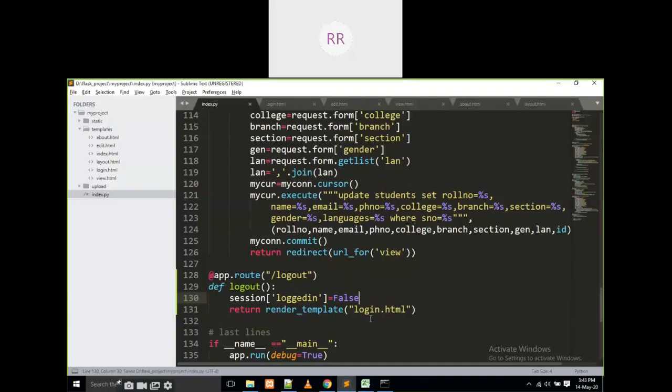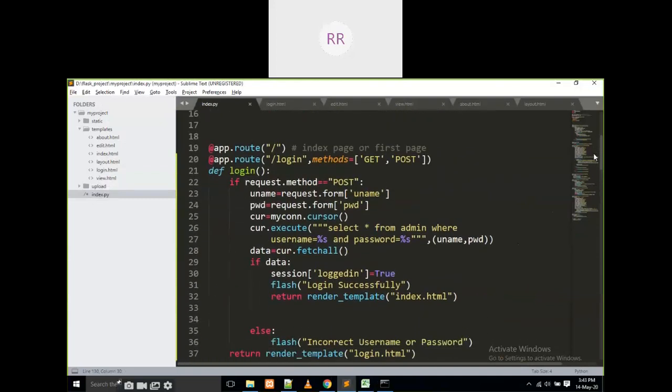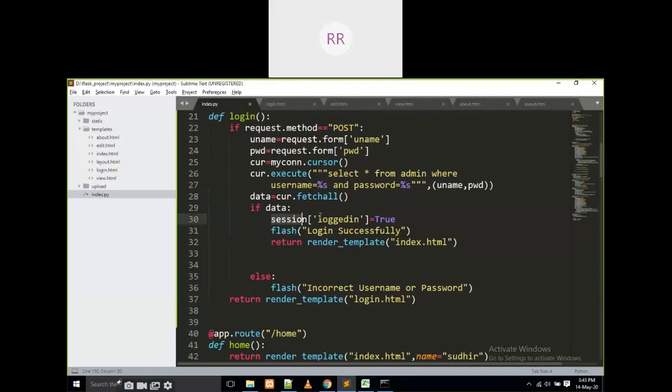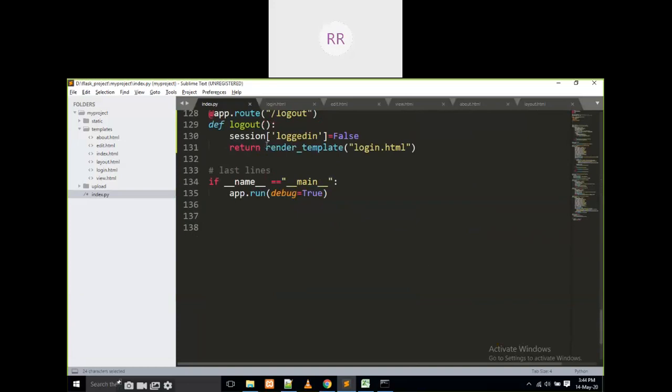Here the pure logic is done. That means how to create a session. When the login is correct, when it is perfect, we create a session using only a single line. What is that? Session of logged in is equal to true. That's it. When it is logged out, we turn it to false. That's it, nothing else.